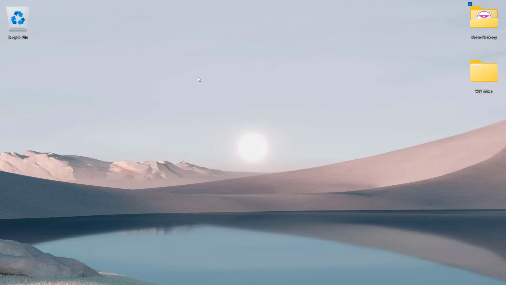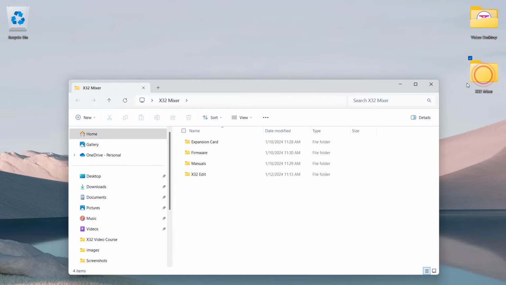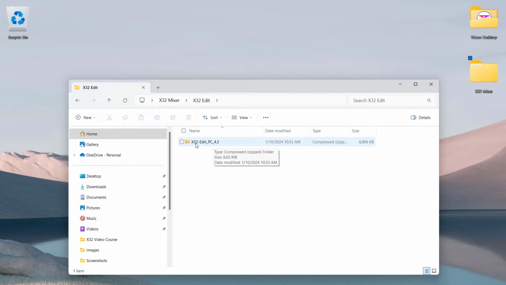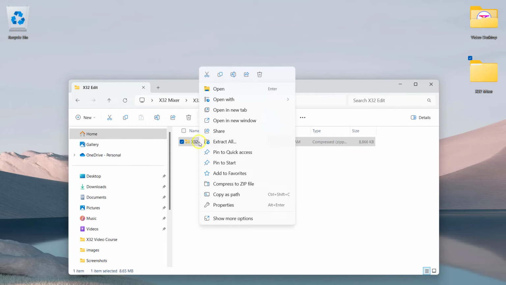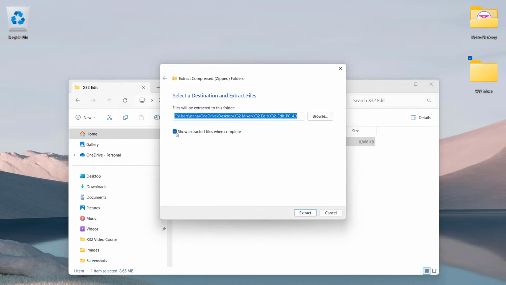In this particular video, we're going to go ahead and install X32 Edit and get it connected to our X32 or M32 mixer. Now we're going to come back to that same folder we started at the very beginning. We're going to come down to X32 Edit where we downloaded the X32 Edit PC. It's in a zip folder format. We're going to right mouse click it and select Extract All. We're going to check this little box that says Show Extracted Files when completed, and we're simply going to click Extract.